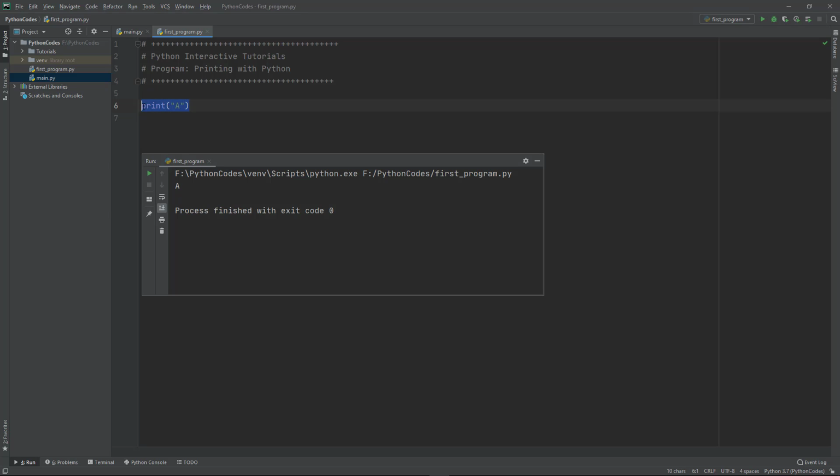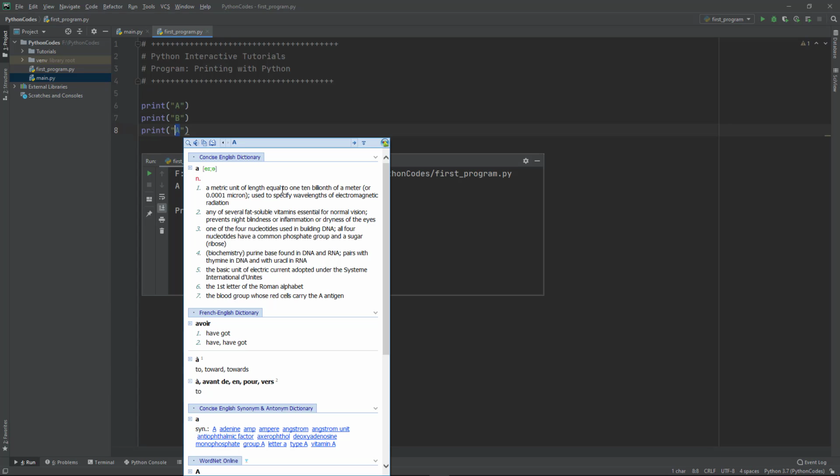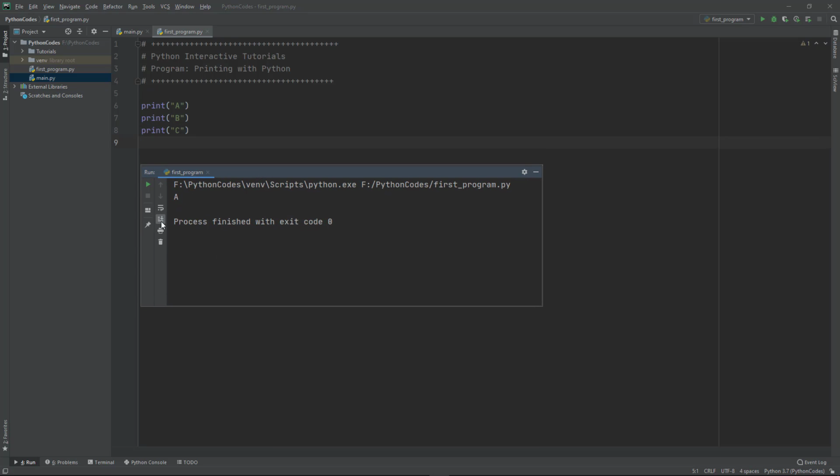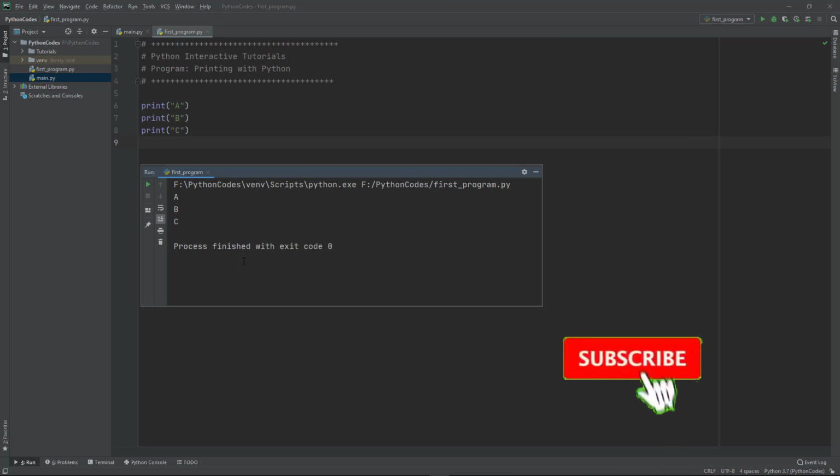So basically we can just copy this and add another line, and we change it to B in capital and C. The program wants us to end on a new line, and if we run this now, we should be able to have A, B and C in our output console. That's it.